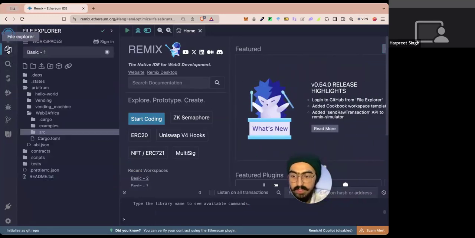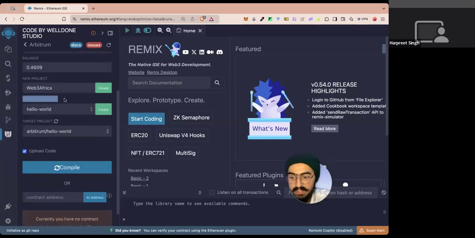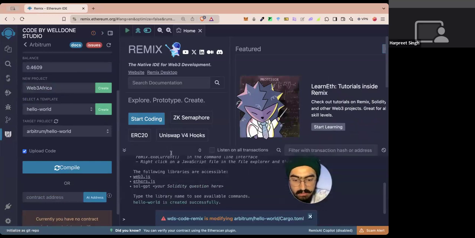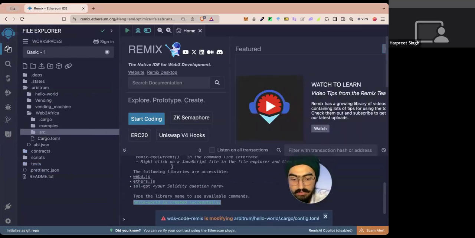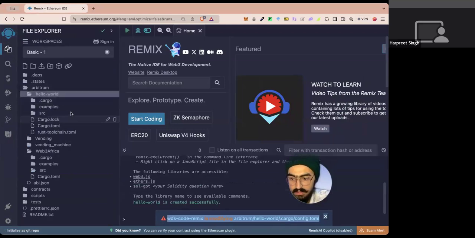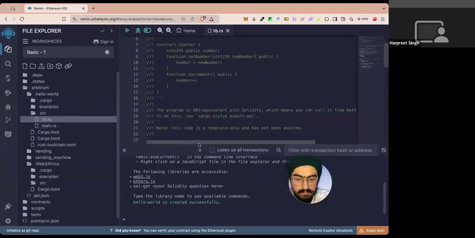Now we have to actually click on this select a template. This just created a project. Now we'll create this template. Hello World is created. You can see over here, the Hello World is created successfully. Now, if you go back, you can find Hello World source and library over here.